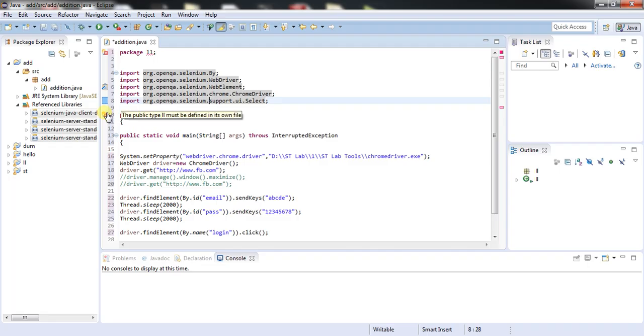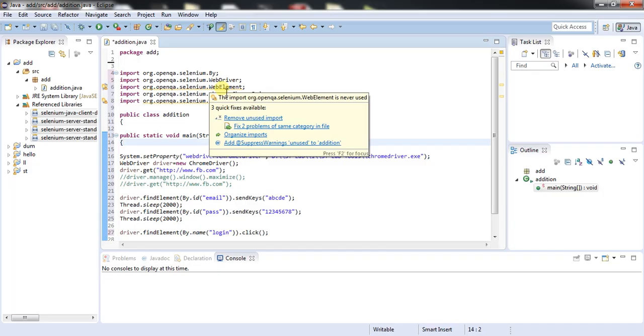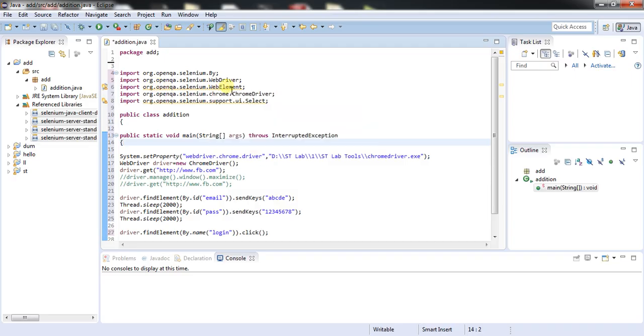The public type LL must be defined in its own file, because the class name here is addition, but the class name in the code is LL. So this should be addition. The file name and class name should be the same. And the package is our package, add. As you can see here, the yellow underlines are there. Yellow underlines mean that the import org.q something is never used, because we have never used this statement in this code.